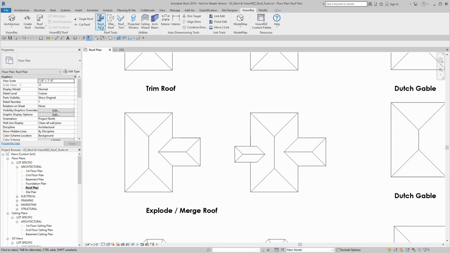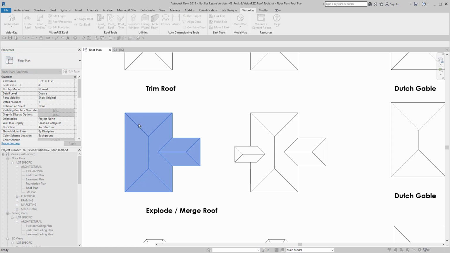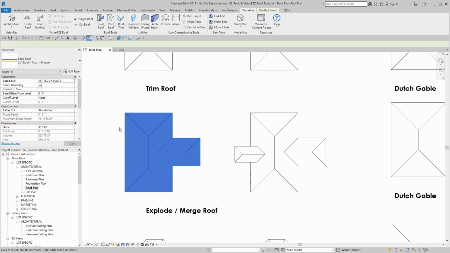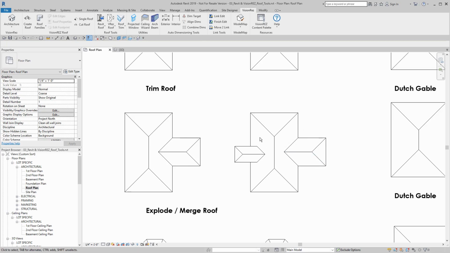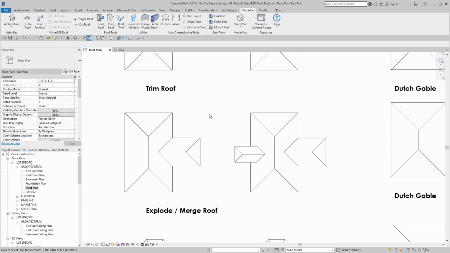And it goes the same way when we put it back together. So we've made our changes, and we're ready to merge it all back together. Merge Roof. Pick all those pieces. Say finish. Now it's one roof. Now this one's going to be a little bit different. It's going to be two roofs. Oops. Let's do Merge Roof. Finish. And the only reason it's two roofs is because this is a higher plate. Just remember that when you're creating your roofs in Revit.